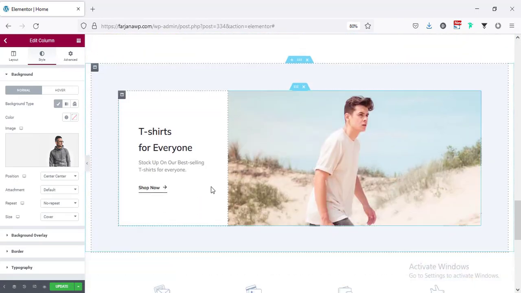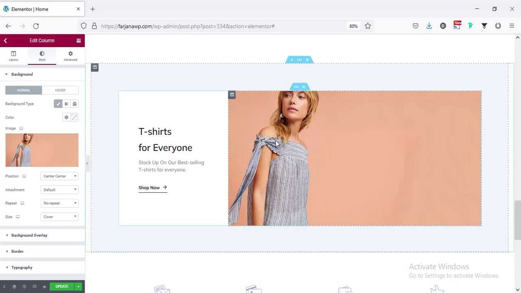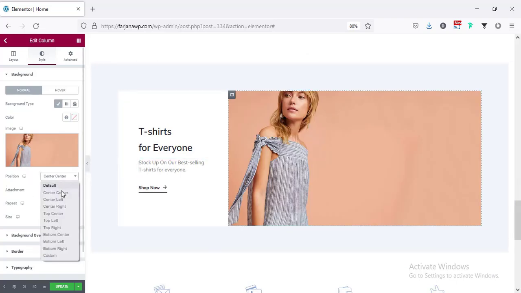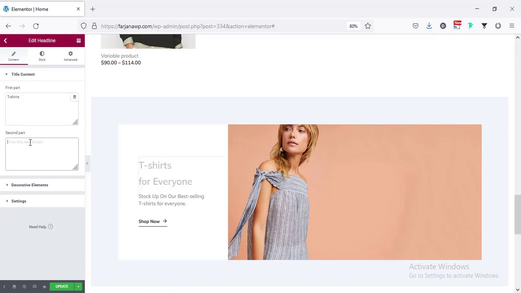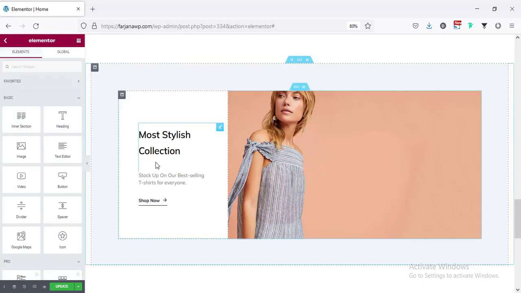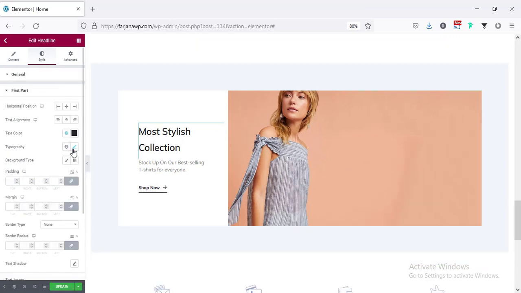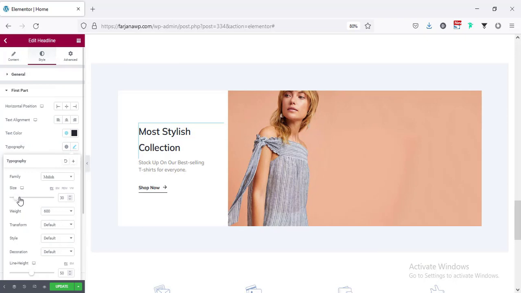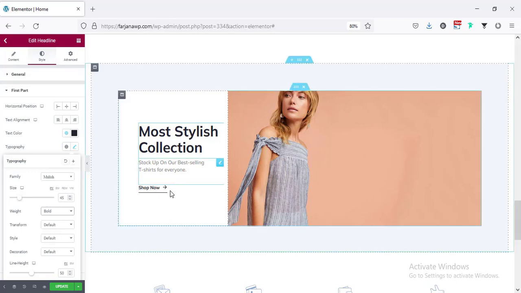I'm going down, and also for this section I'm changing this image, going to style tab, changing this one, and here the image position I'm making it to top and center, and here we can change this text. In the similar way, for the top area I'm removing this, and here I'm typing most stylish collection, and here for the font style, going to style tab and first part. And now from typography we can increase the font size, making the font weight to bold. Alright, we can keep it like this.